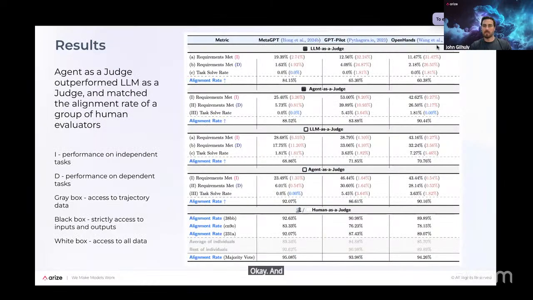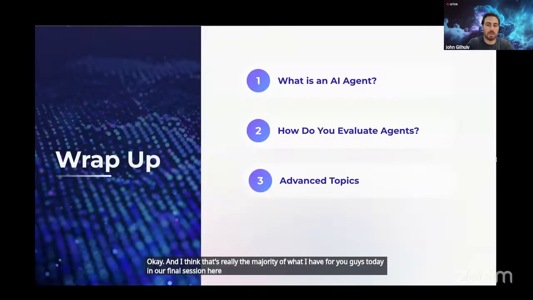And I think that's really the majority of what I have for you guys today in our final session here. So, a little bit of wrap up. We've talked through a lot of different topics so far in these sessions. We've talked through what an AI agent is. We've talked through some of the techniques around evaluating those agents.